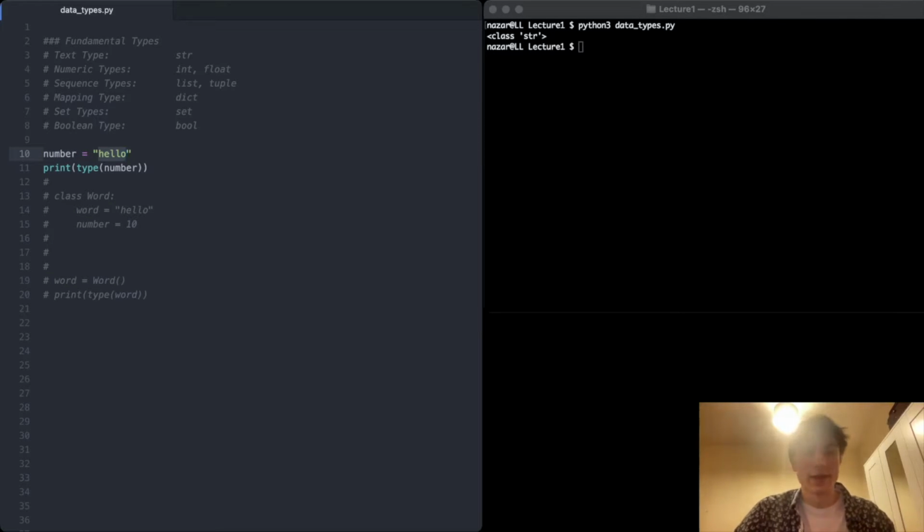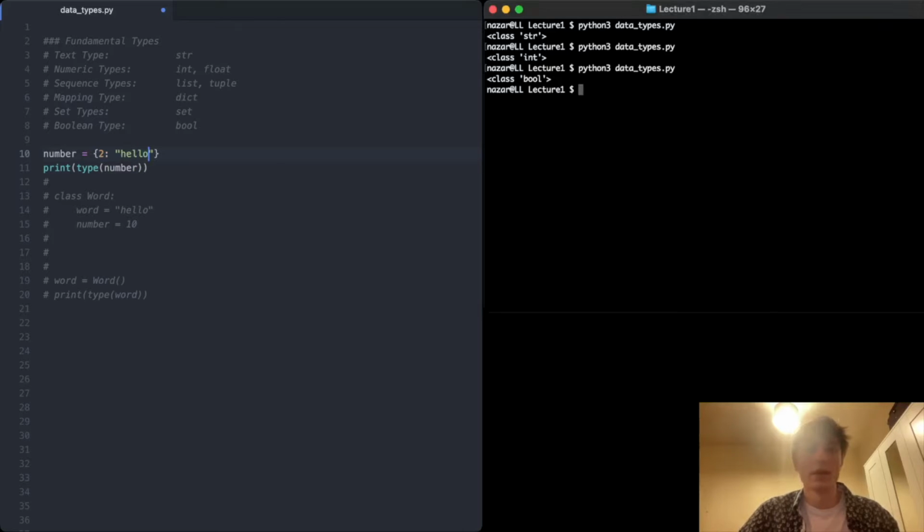And if we had 5 in it, it would be class int, and likewise for every other type that we have encountered so far, like a boolean or a list. Let's try a few more. True, it's a bool, and let's try a dictionary, and we get class dict. So everything works as expected.